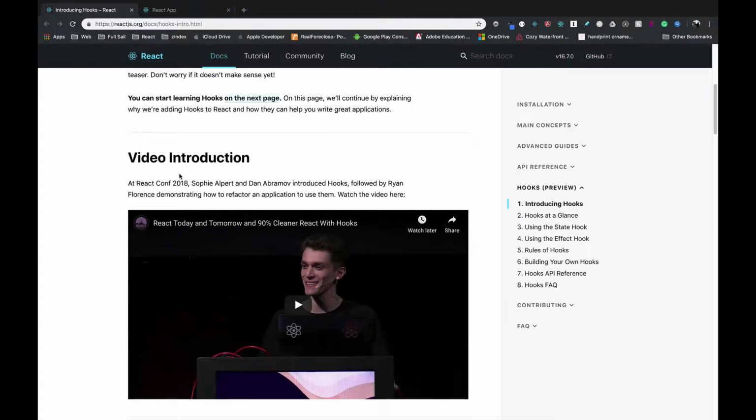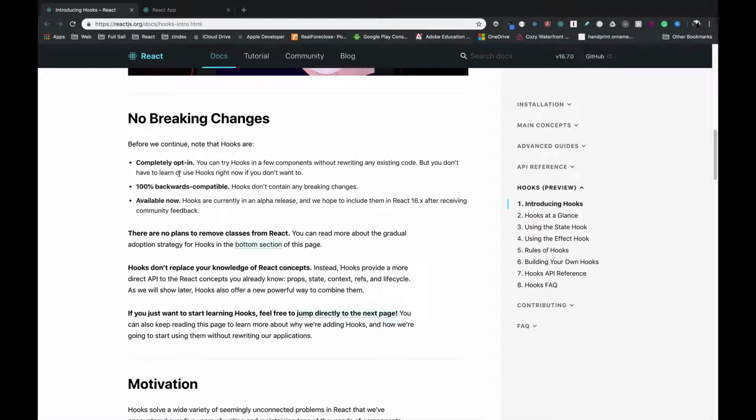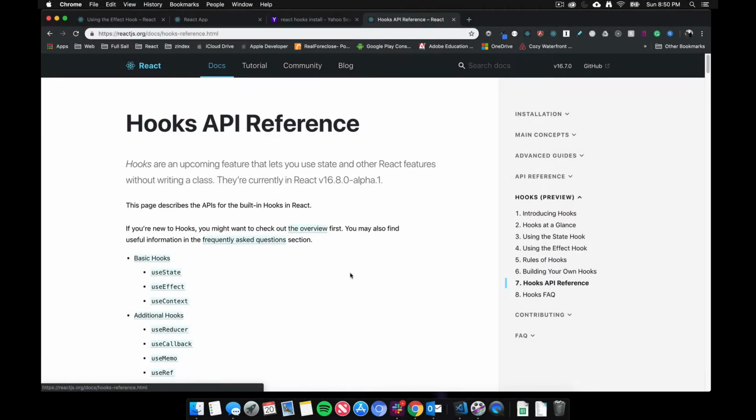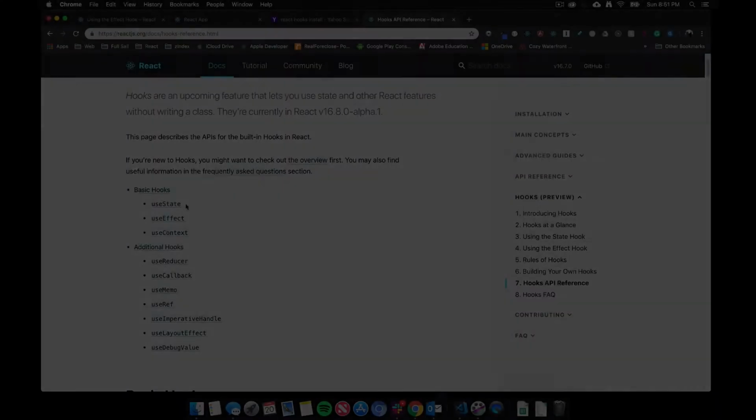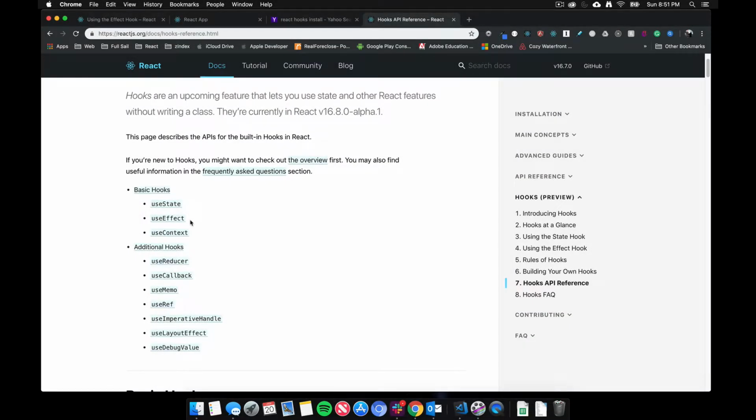If you scroll down, it'll give you an introduction and some of the breaking and updating changes. You are completely opting in. They want you to use these as soon as possible. It is 100% backwards compatible, meaning they won't break any classes, but they do want you to start using useState instead of class methods. The hooks API reference would be here, and it shows you all of the hooks that are contained within this API add-on. The main two that you're going to use are useState and useEffect. The useState will be to update the state, and the useEffect will be whenever you have to use a component lifecycle method, such as componentWillMount and componentDidMount.